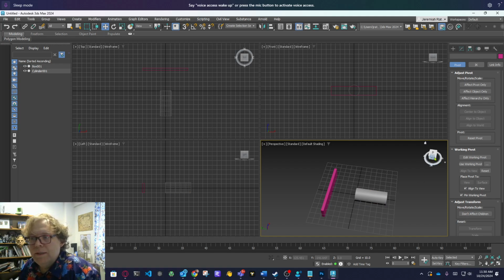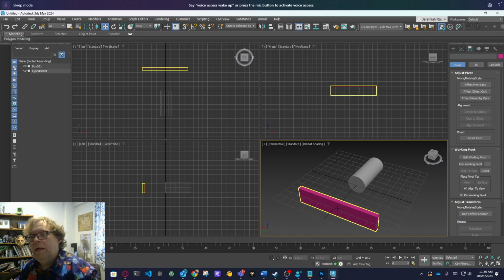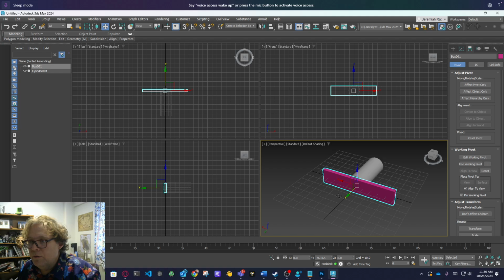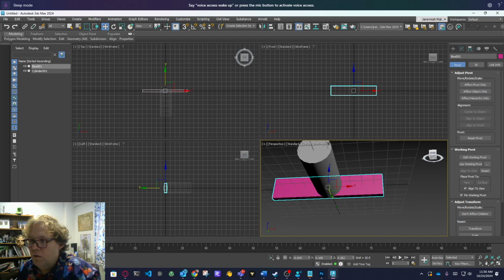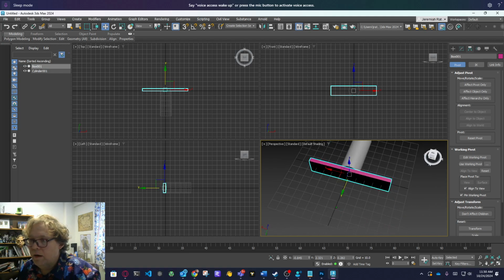But here we go. I've got these two objects together. And let's start by doing some hierarchical linking. Basically, I'm going to take this box here and first I'm just going to move it. I'm going to move it to in front of my cylinder. Oh yeah, it looks good. Maybe I don't want it to touch, but in the front, right about there, looks fine.